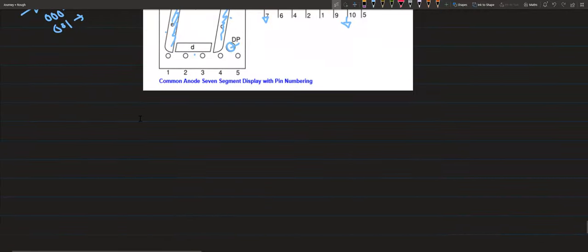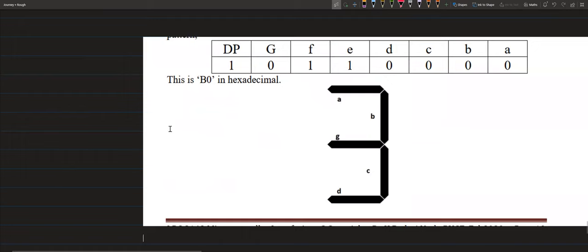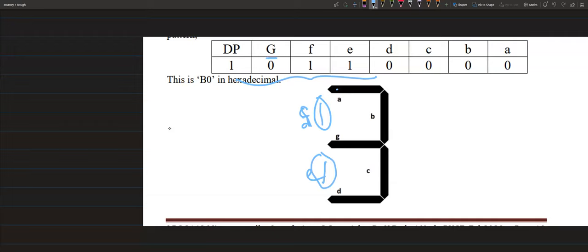Yes, I'll explain. So if you see here, in order, DP, G, F, E, D, C, B, A, okay? So if I want to glow 3, then you convert this into hexadecimal. To glow this 3, here it will be G, here it will be F, E. These two segments, F and E, should not glow to display 3. That's why those two segments they have made high. Wherever it is high, that segment will not glow. Wherever it is low, it will glow.